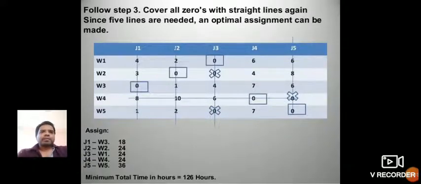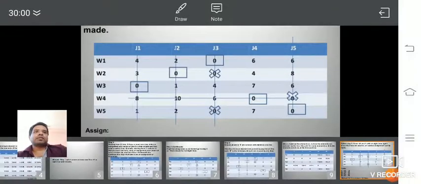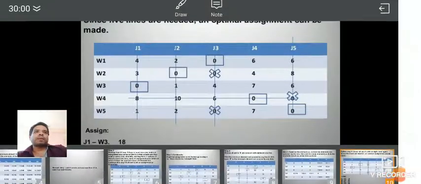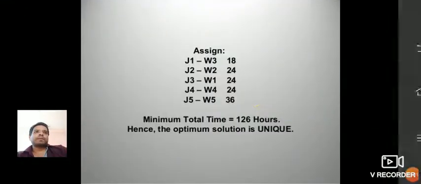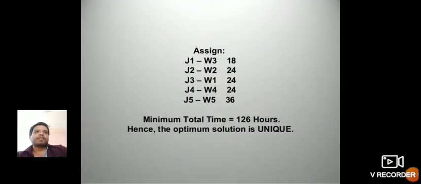Okay, this is the final answer: 18, 24, 24, 24, 36. This is from the original table.